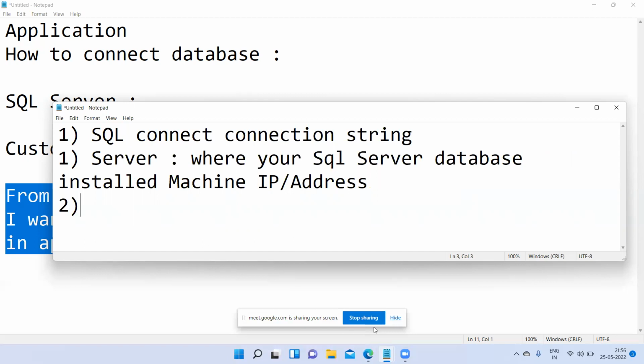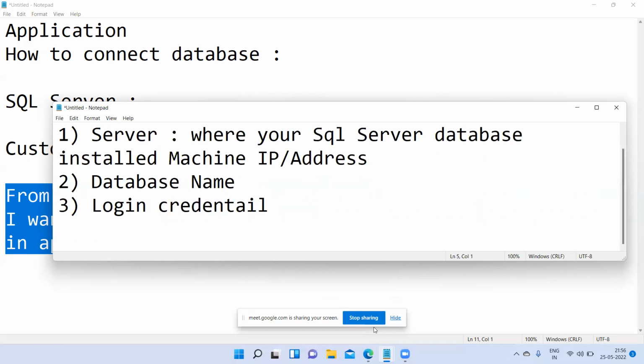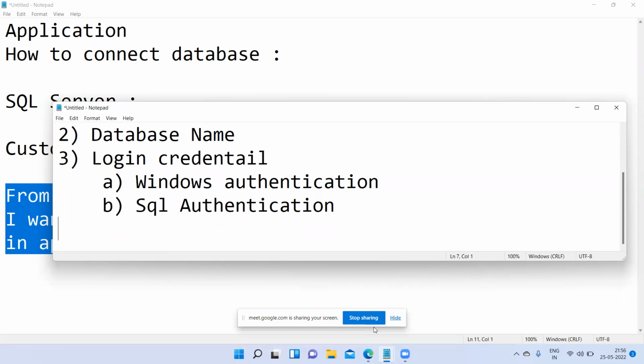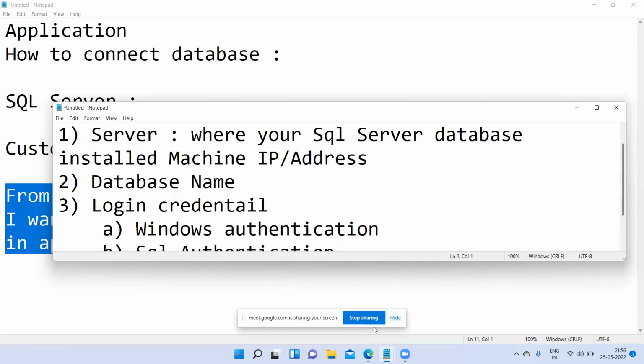The second thing is the database name. The third important thing is the login credential. In the login credentials there are two types. One is Windows authentication. Second, we have the SQL authentication. All these things are very, very important. You need to remember all these points.